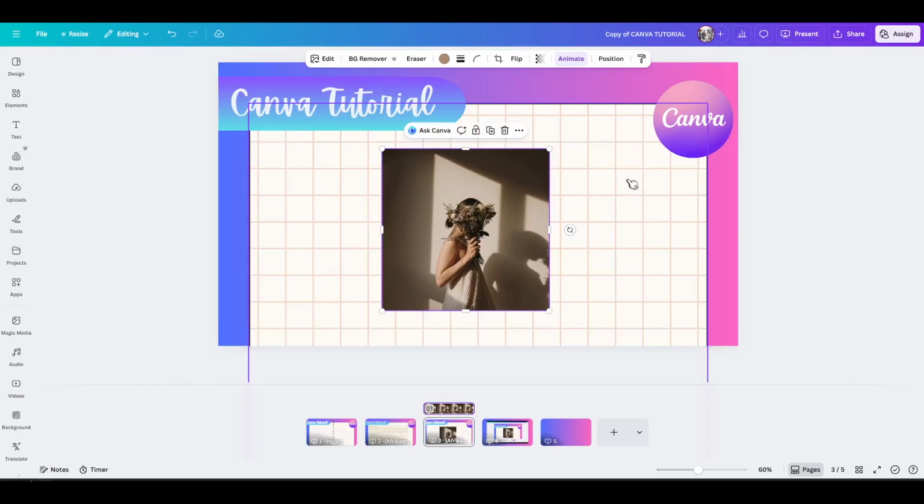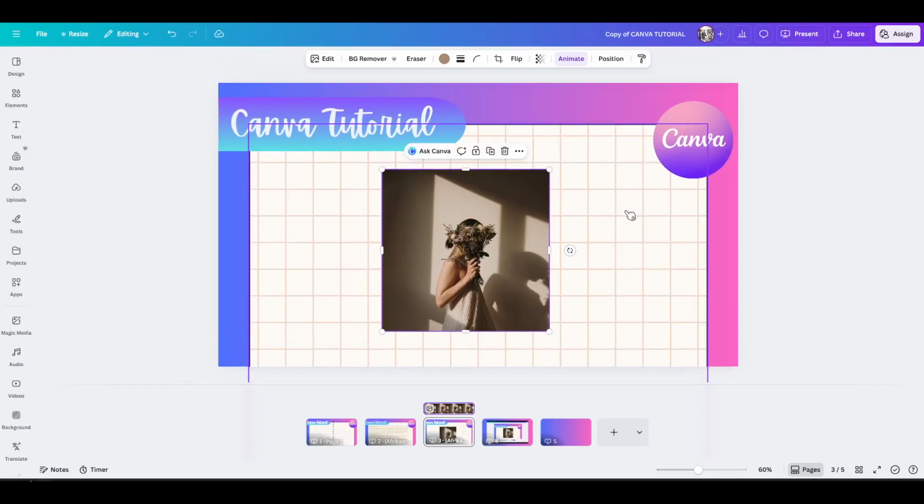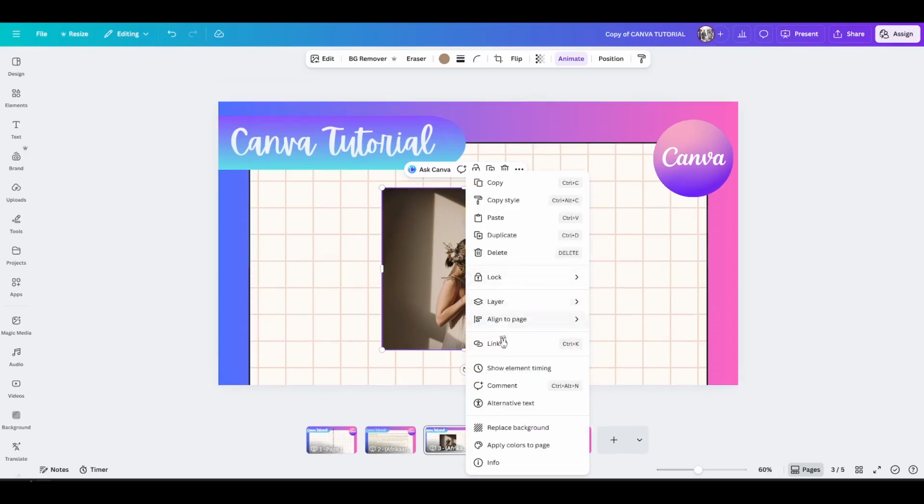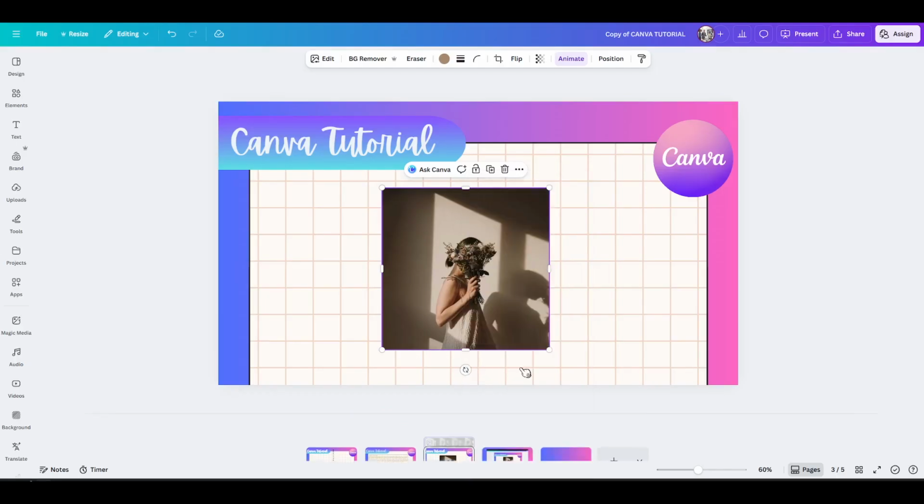Next, right-click the selected element. From the menu that appears, choose Show Element Timing. This tells Canva to reveal the timing controls for that specific element, and it's the quickest way to jump straight into its duration settings without hunting around the interface.